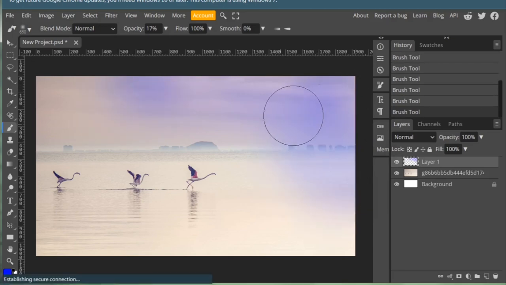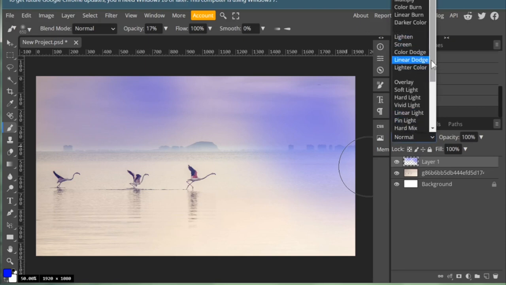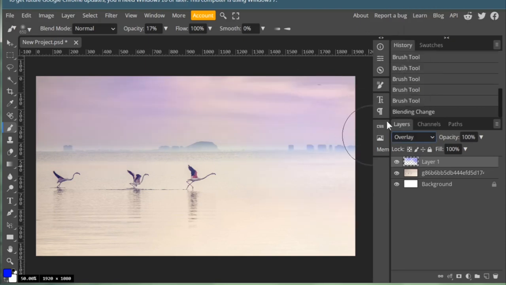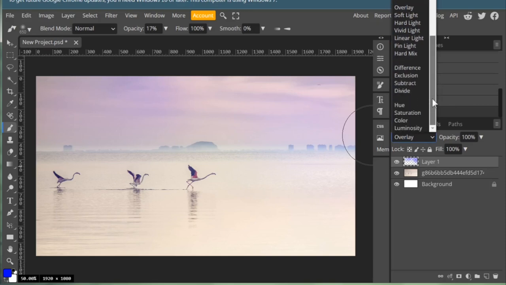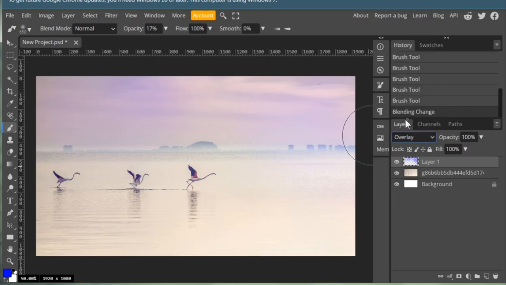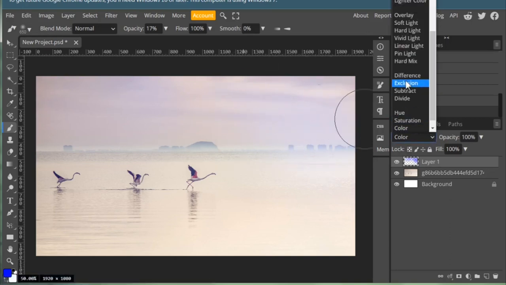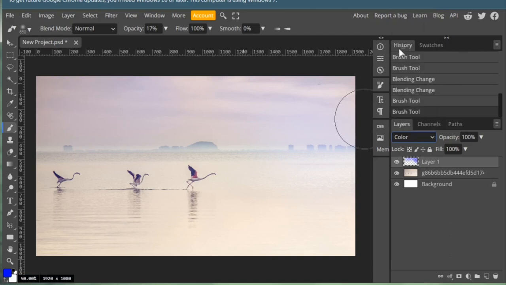As you can see, the color's kind of covering the image. So if we change this layer style, you can either change it to overlay, or you can just change it down here to color, and that will kind of adjust the color without changing the details too much. Overlay is good too.